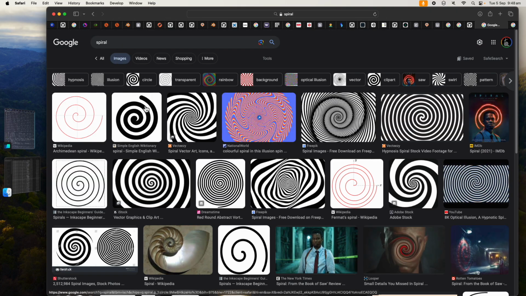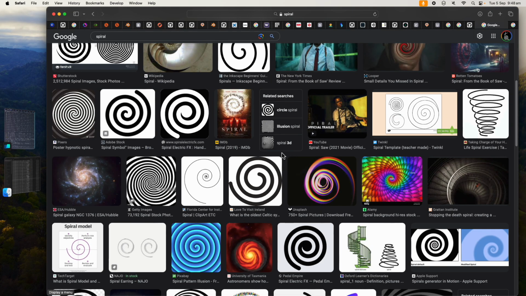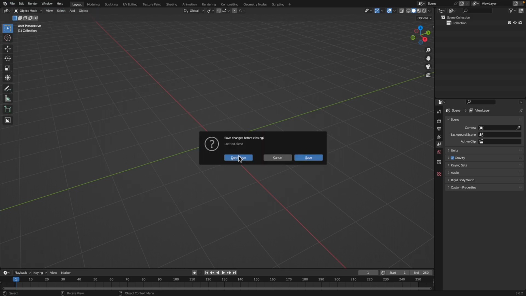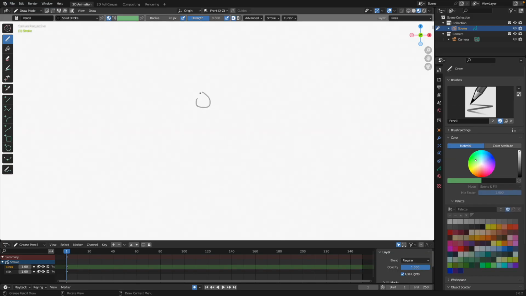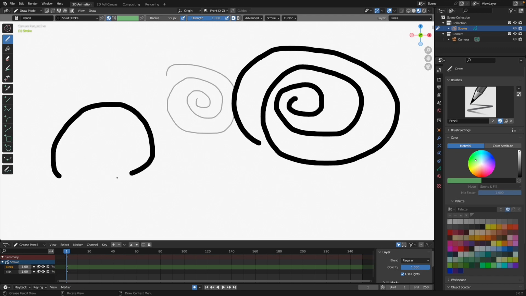If you search by images, you start to understand, okay, spiral looks like this, and you can draw it. You can draw it by hand. Yeah, let's just do this. Okay, spiral. And just keep going and going, or you can go smaller and smaller.